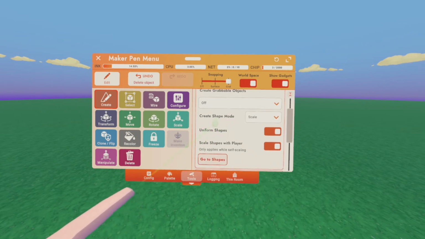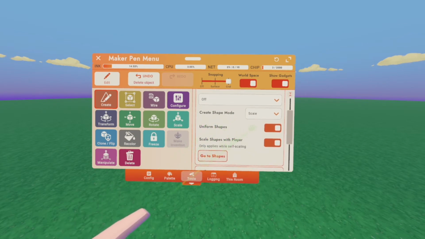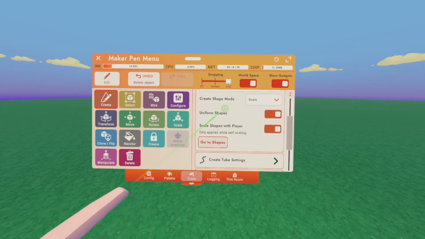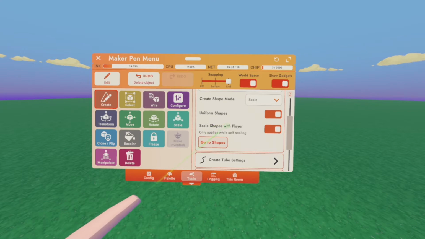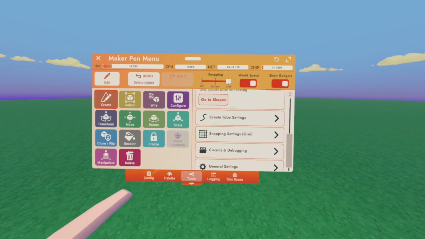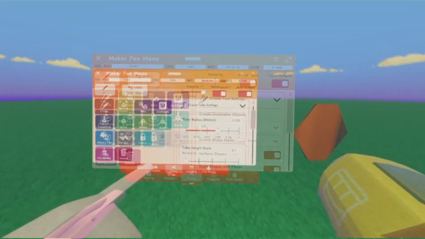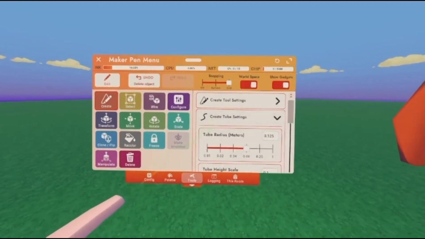Uniform shapes right here. This allows you to draw straight lines without any curvature or bending of joints. Scale shapes with player. I usually keep that on and it only applies to self-scaling as you can see down there. Now, that is all we have for Create Tool Settings. It's pretty simple. Now for the next one, it's Create Tube Settings.